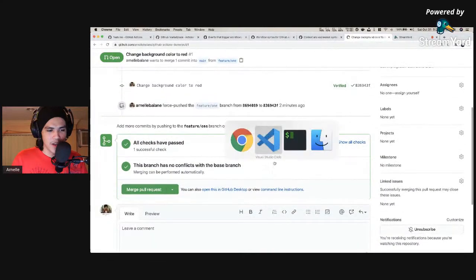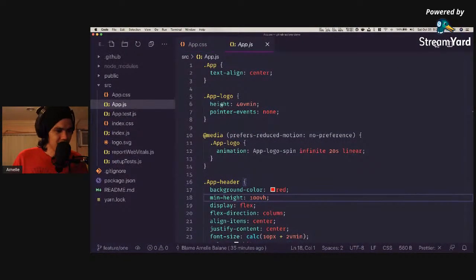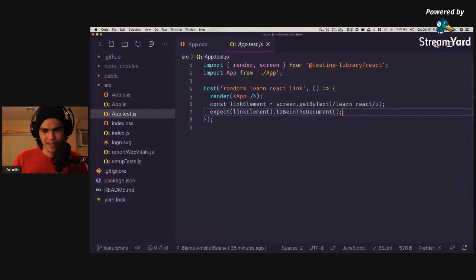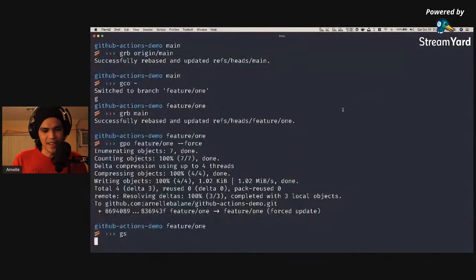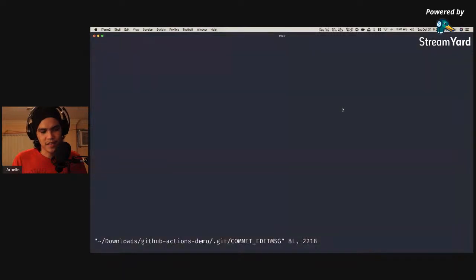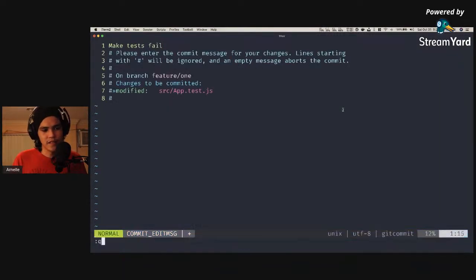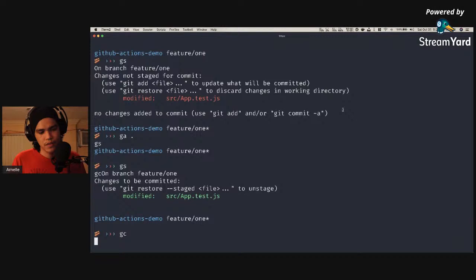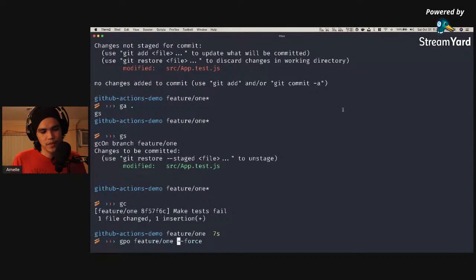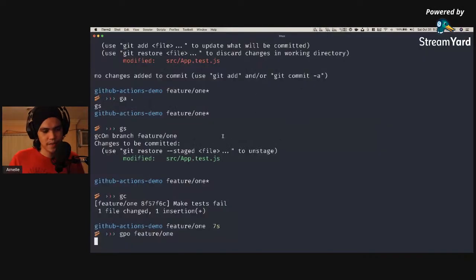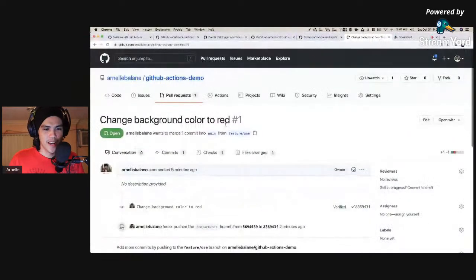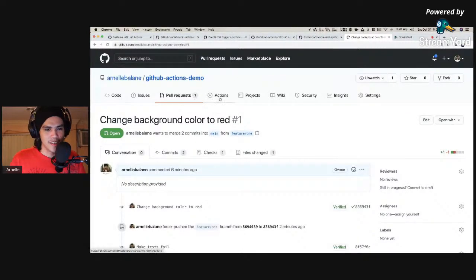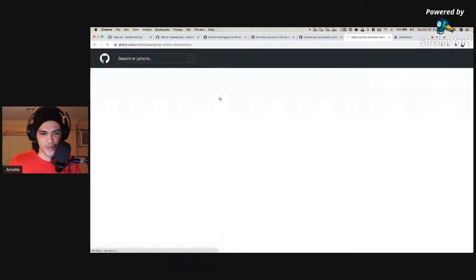I can merge this now, but let's just show that one really quick. I can make the tests fail by, let's say, updating the test: expect true to be falsy. Let's commit it. Make test fail. Oops. Let's push it. And finally, it will run the action again because we pushed to a pull request.